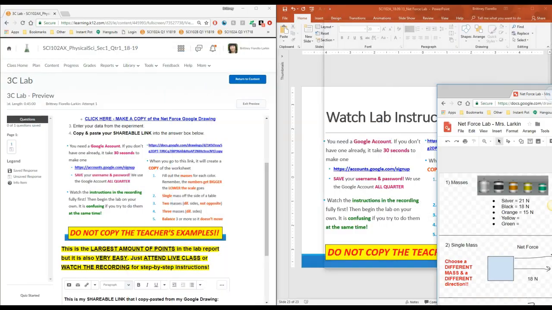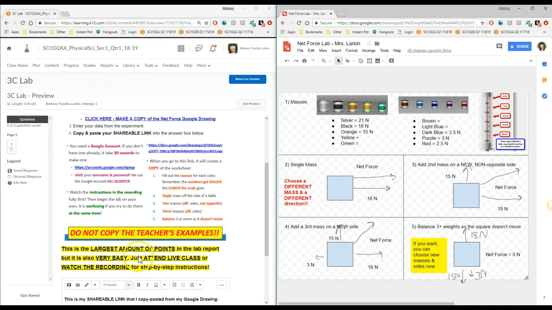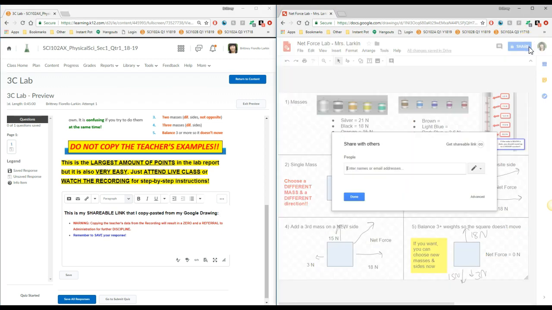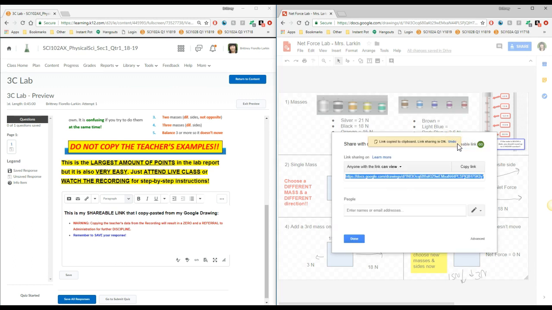And then the last thing that you need to do, you have your worksheet filled out. You're just going to go down here to where it says this is my shareable link that I copy pasted from Google Drawing. So to get your shareable link, do not use this link at the top. Okay, extremely important. Do not use this link at the top. Instead, you're going to go to where it says share. You're going to click where it says get shareable link. And then right here where it says copy link.